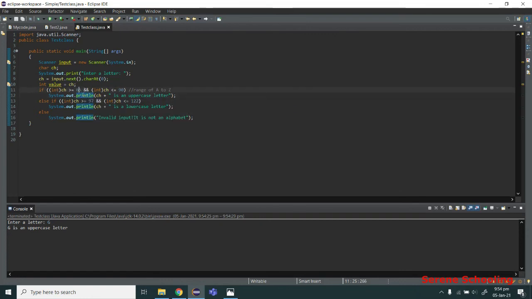One more thing I want to show you: instead of casting it here, since we have already stored the ASCII value into this variable, we can use the variable value. It will also work fine. There are many ways to accomplish your task. As always, I have shown you all of these, so make sure to pick the best one according to your need. As you can see, it is still working since we have converted the ASCII value and stored it into this variable called value.